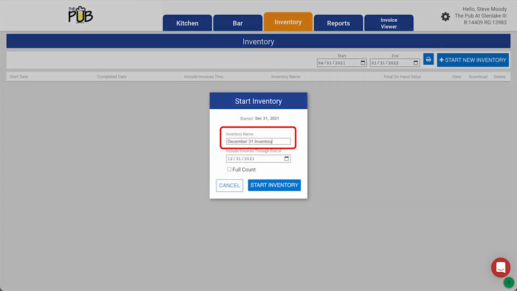You're able to name the inventory if desired. This is great if you need to reference old inventories in the future. In the Include Invoices Through field, enter the ending date of the inventory period. This date will be used in all inventory reports to determine the cutoff date for inventories and purchases, like the last day of the week or the last day of the month.